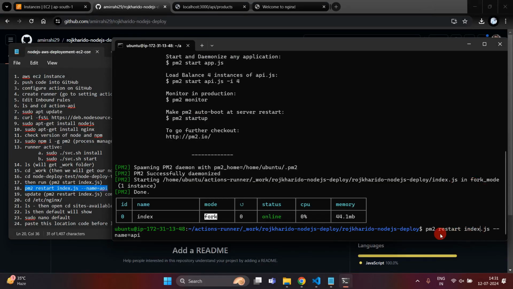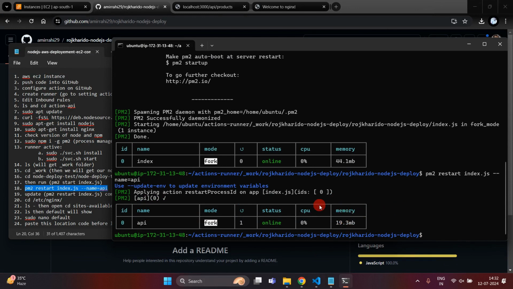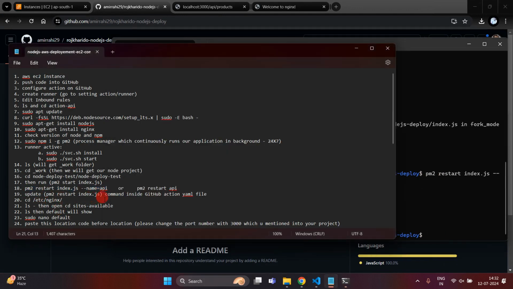I'm using the same name, index.js. You can customize it according to your need. And then we will use our next command, that is pm2 restart index.js.